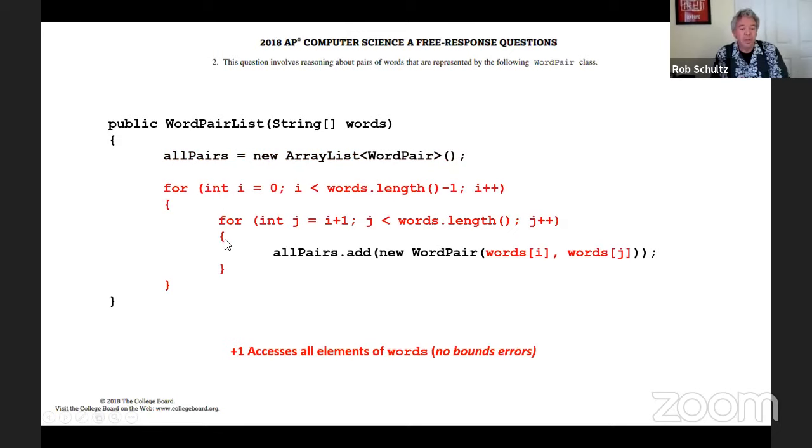Okay, we have to access all of the elements of words with no bounds errors. Well, we have words I and words j. We have nested for loops. I is going to go from 0 up to words.length - 1. And we specifically need to go to -1 because j starts at I plus 1, so we want to make sure we don't go out of bounds. So the way our for loops are created, and the fact that we use I and j to reference specific elements in words, we will access all of the elements of words with no bounds errors.